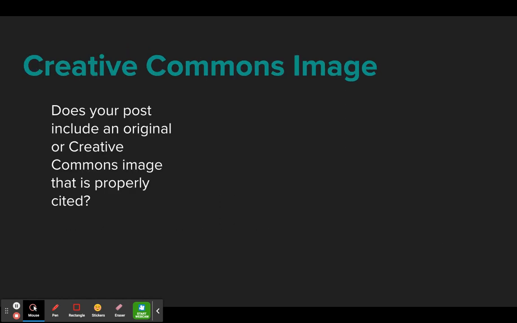The next thing you want to think about is adding an image to your blog post. So this image should either be an original image that either you created or you captured, or a Creative Commons image that you've taken off the internet. So like I said in the beginning, we'll go over how to look for a Creative Commons image and how to properly cite that image, and also how to add it to your blog. So we'll go over this in just a minute here.